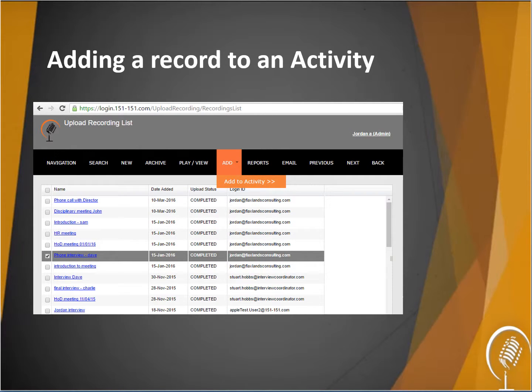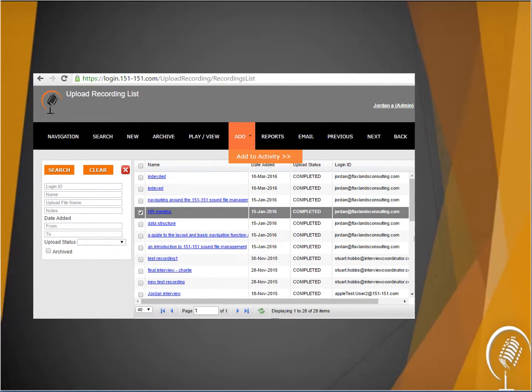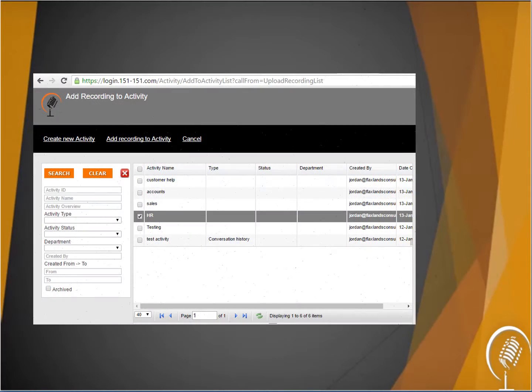You can add a recording to an activity from the Recording List or Recording Details pages. This example shows a list of uploaded recordings with a recording selected. Select the Add and Add to Activity submenu option. 151 will display a list of current activities. Where you have a long list of activities, you can search or filter the list using the Activity Search function. To add the recording to an activity, select the appropriate activity and simply click the Add Recording to Activity URL in the menu bar. As we have already mentioned, if an appropriate activity has not already been created, then you can create another activity record from this page.